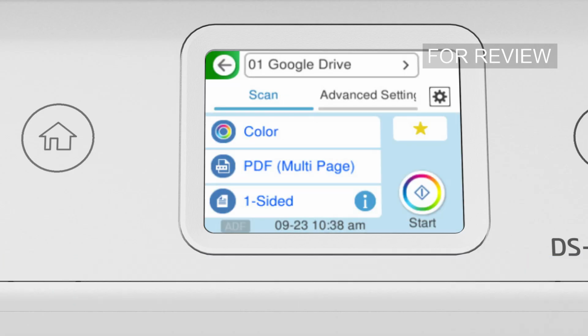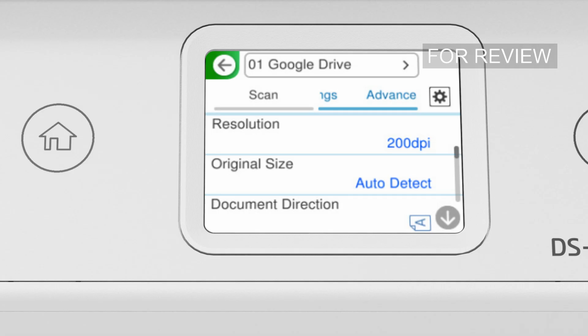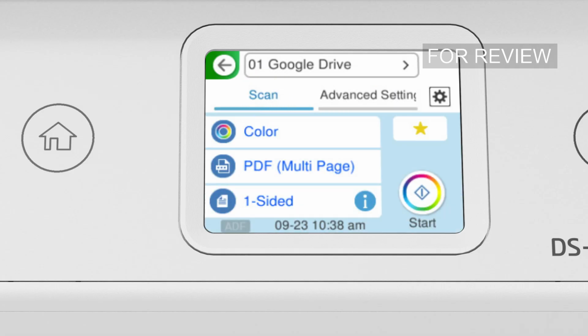Select your cloud destination. Adjust your scan settings or your advanced settings as needed. If you want to save these settings as a preset, tap this icon. Tap Start to begin scanning.